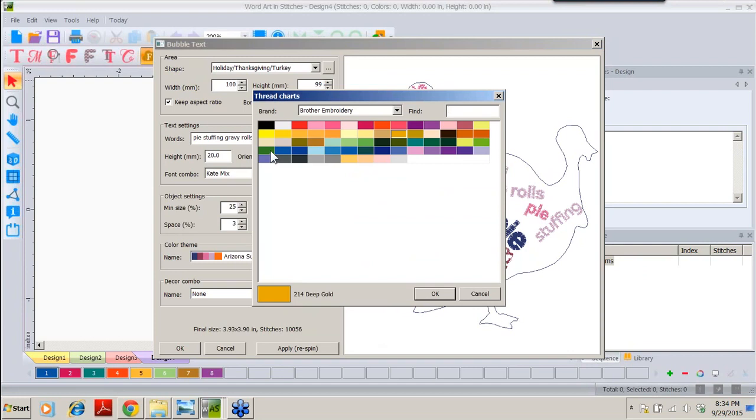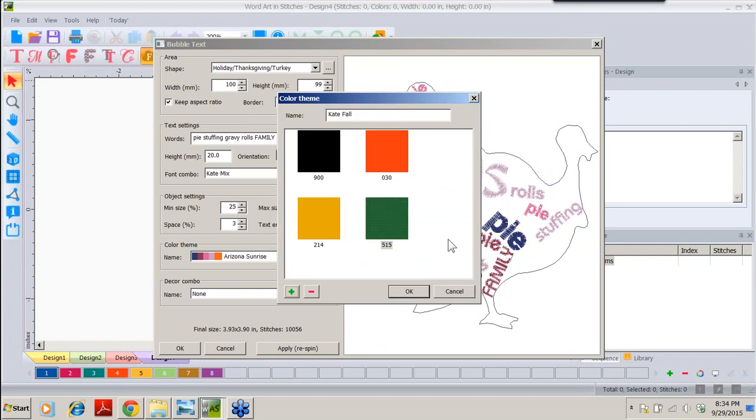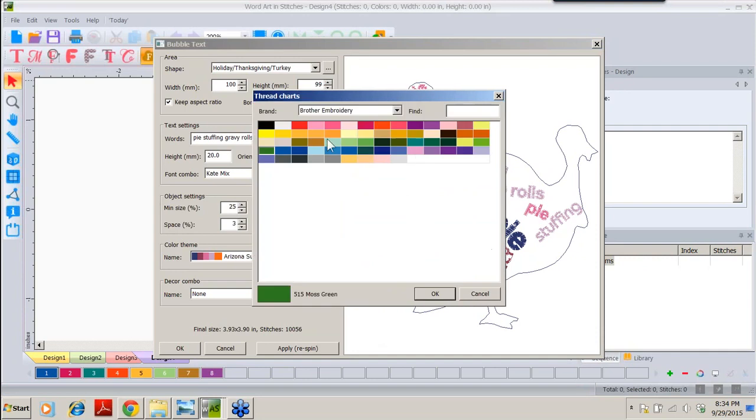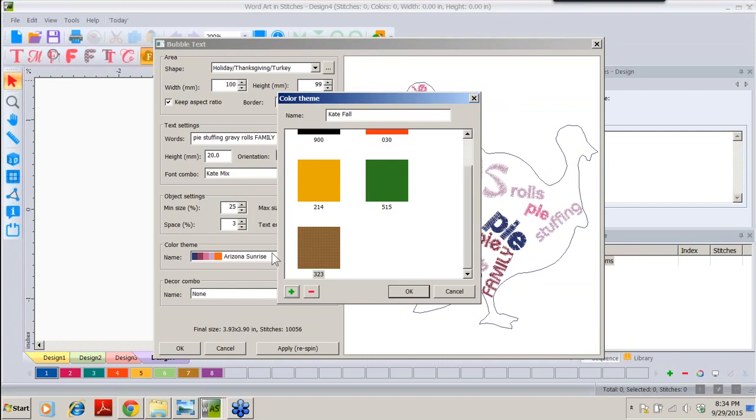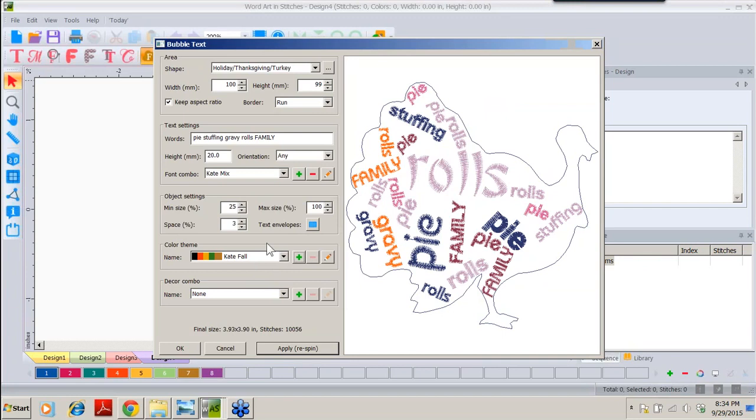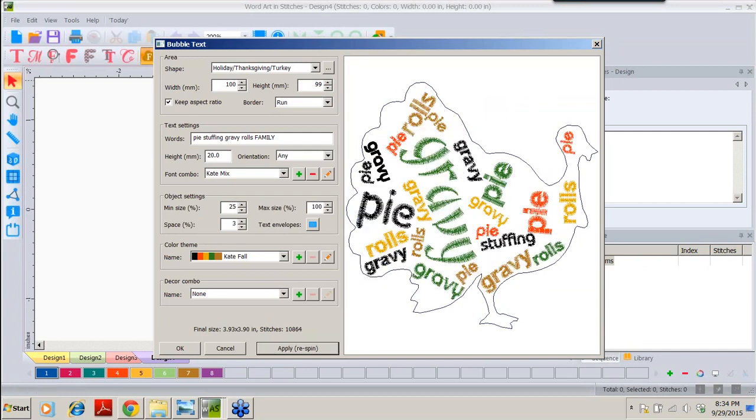And I want a pretty green here. I'll add that green, and that should give us, let me throw in one more color, maybe a brown. That will give us a color. So here's my Kate Fall, the colors that I've chosen. I go ahead and OK it. The default sets to my choice here, and I'll apply it. You'll see a different spin on the words, different color scheme, and this time let's create our own decor combo.